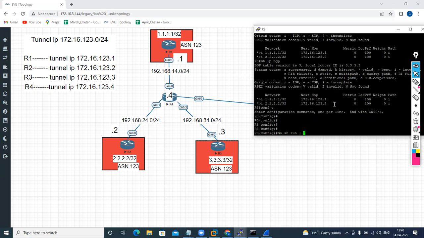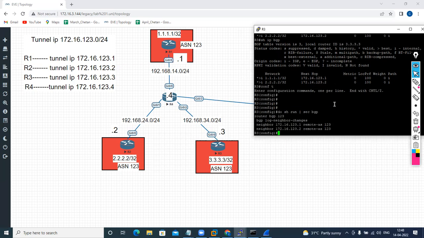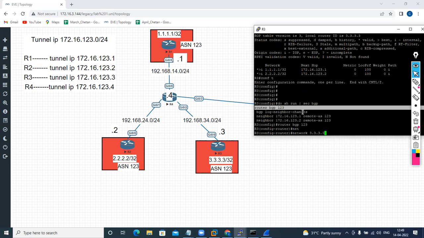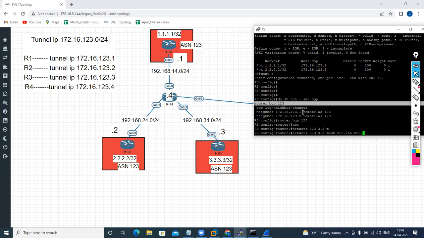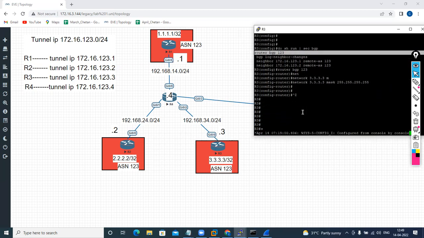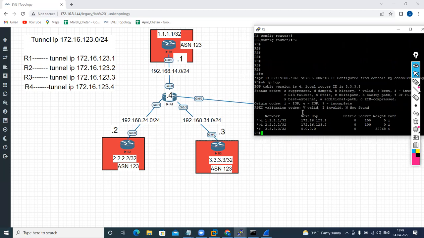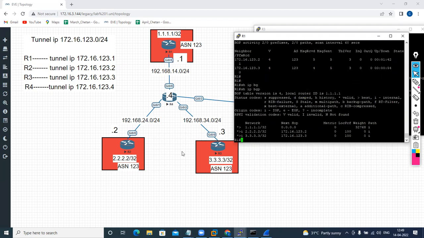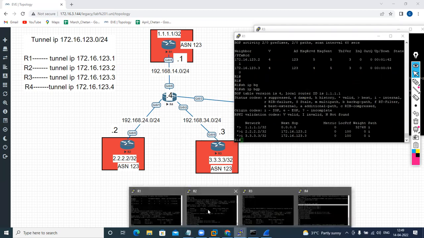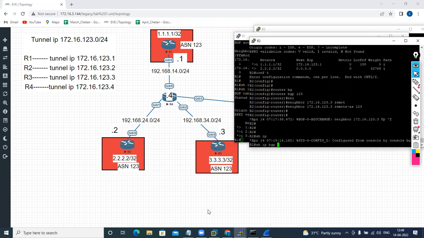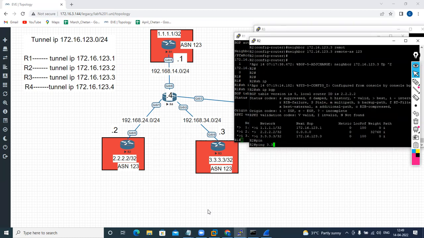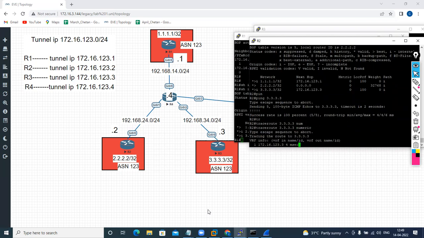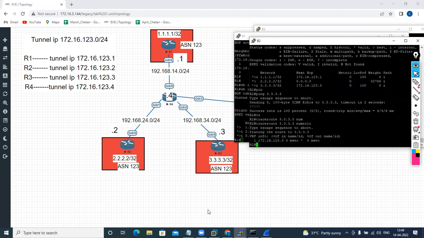Do show run section BGP. I didn't advertise 3.3.3.3. That was the problem. Network with the mask. Show IP BGP. I have 3 entries. On R1 also we have 3 entries, and on R2 also we'll be having 3 entries. Show IP route, ping. This is one way, that is full mesh.